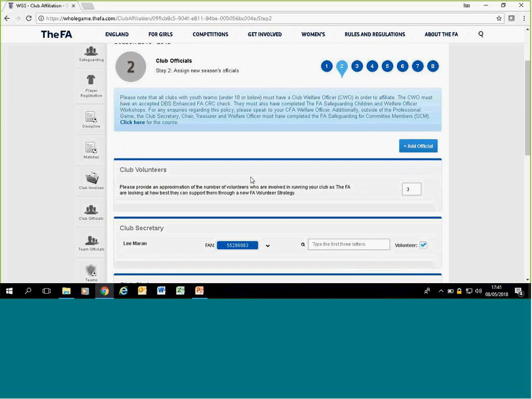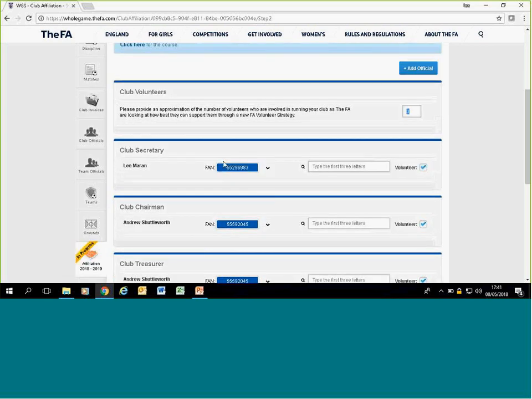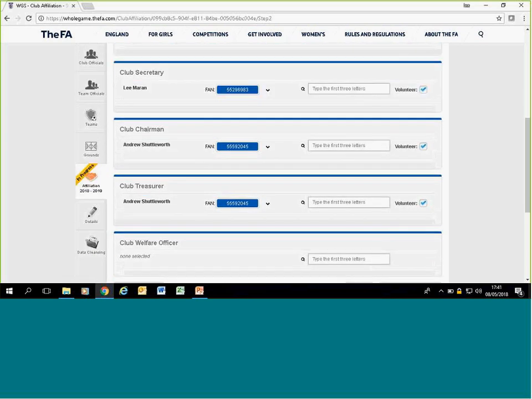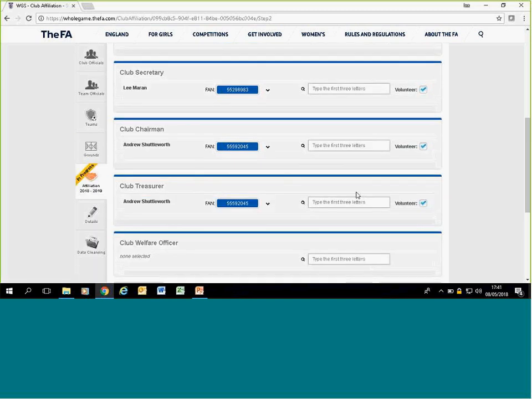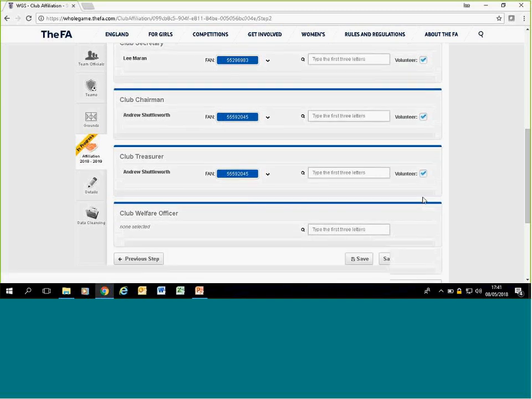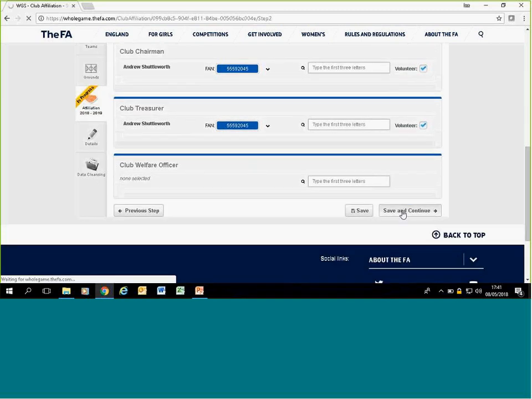Next, you confirm how many people and who is doing what roles in your club. So how many volunteers you have in your club, and it asks you to put in your secretary, chairman, treasurer and welfare officer if you have them. If it's blank, please just type the name in there and it will search our systems and pull it through for you. Please note that the club welfare officer must be there for a youth club. All 4 roles must have completed the online safeguarding course for committee members. For an adult club, you just need the 3. Again, save and continue.